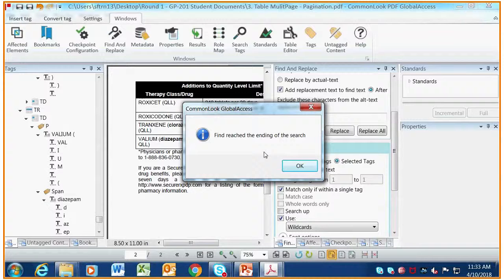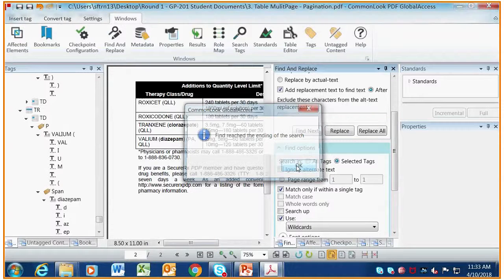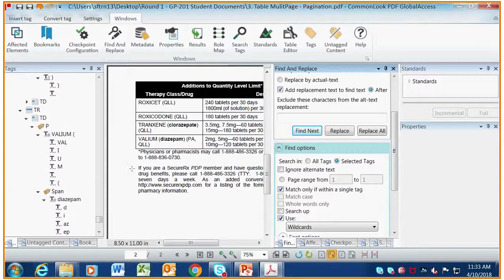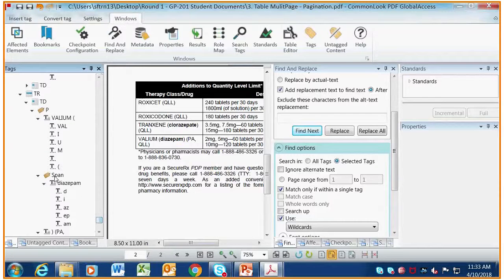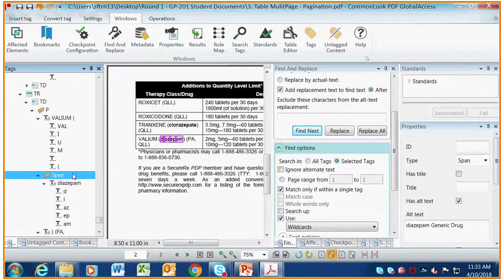You get to the end, right? And you can hit OK. So then, for example, if I click on this span tag for diazepam, then I can see over in the properties panel diazepam generic drug.